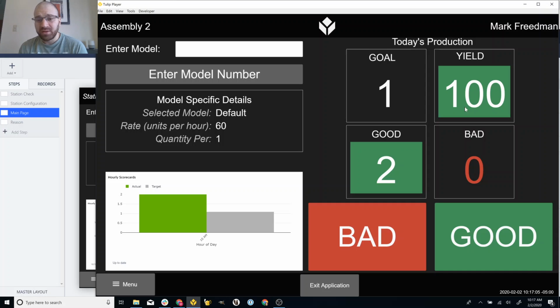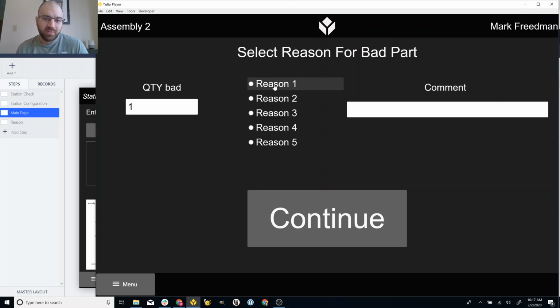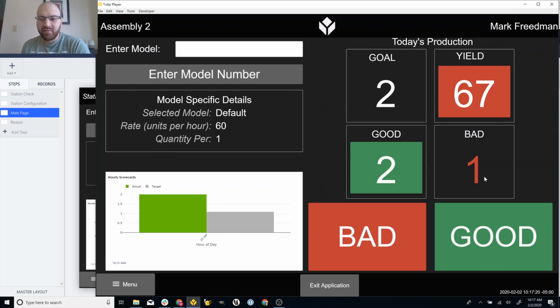What's different now is I have this yield function, and I can actually indicate I have a bad part. So let's do that, the bad part. I should pick a reason for my bad part, and these can be changed, but I'll pick reason 2. I can write a comment, broken, and then quantity bad. Let's say the person on this work center found 10 bad parts. I don't want them to go through this process 10 times, because that would be annoying. So instead, they can just type in they have 10 bad. In this case, we're just going to say we have 1 bad. So we'll continue. And now you see we have 1 bad, 2 good.